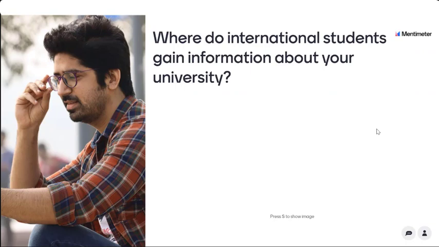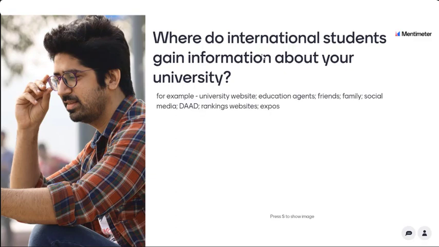What I'd like to know first is, where do international students gain information about your university? And you can use the Menti, if you've still got that open, to go back and answer this question. You could put down a few words just to tell us what your major sources of information might be. For a student in India looking for information about your university, would they go to your university website? Would they go to an education agent? Would they perhaps talk to their family, their friends, or others?